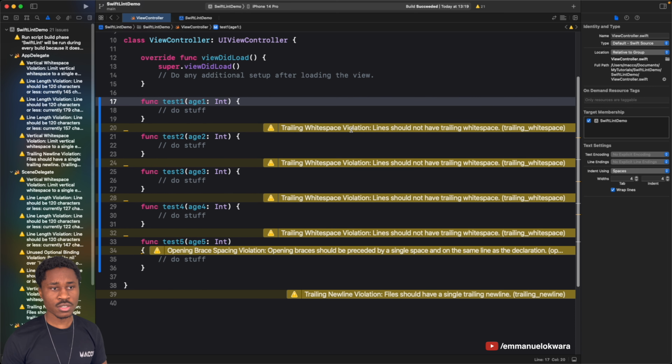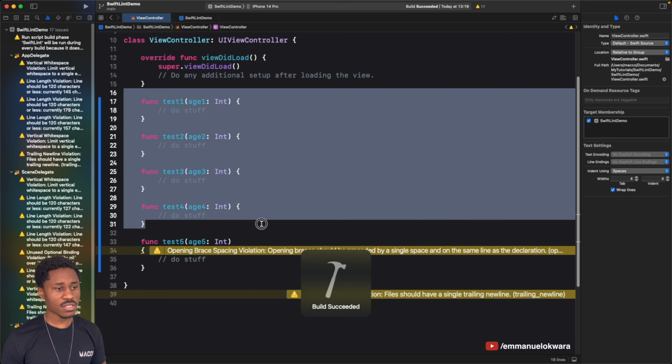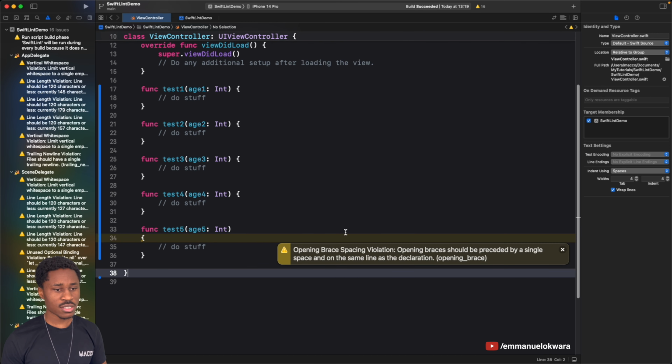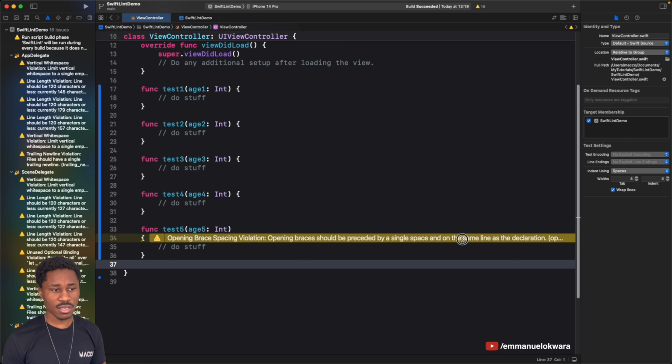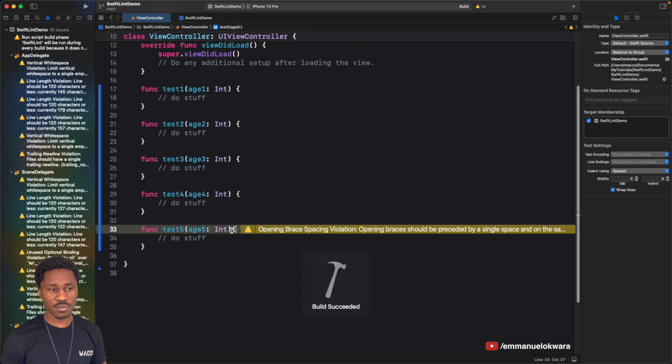So now we have one more. Trailing whitespace again. So it's from here, remove that, remove that, remove that, and build. And now all of these are fine except this one. Oh, we missed this one. Here it says opening brace spacing violation. Opening braces should be preceded by a single space and on the same line. So this is on a different line, so we have to bring it over here. And if we do this, it's still going to complain because it said it should have a single space. If I put two, it's still going to complain unless you put just one.